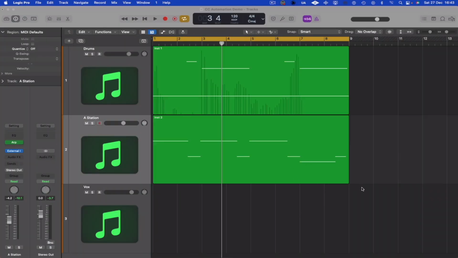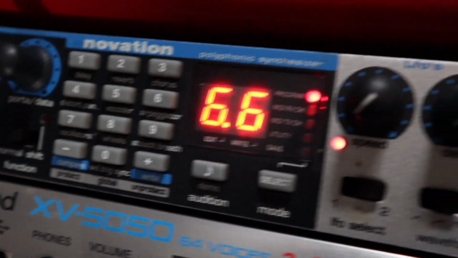All right, so here we are in Logic. I've done a short little 8-bar composition, including some drums, and programmed or recorded some notation off of a patch that I've made on my Novation A Station. So it sounds like this.